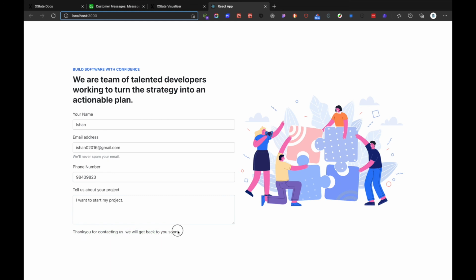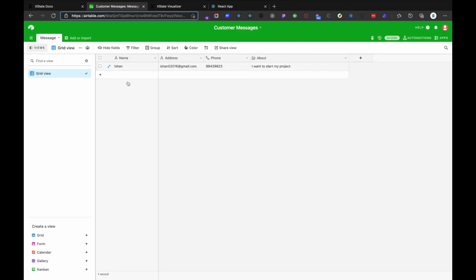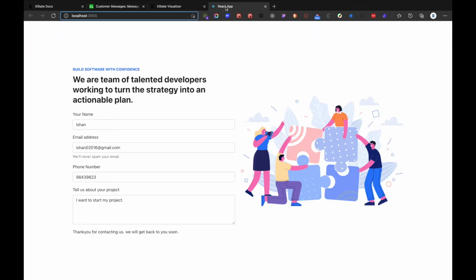But we have a poor kind of CSS styling going on, but definitely. And if we have a success, we must see some message inside of our Airtable, which is right here. We can see my name, and then my email, phone, and about right here, which says that our state is being tracked and we have successfully sent our message into our Airtable API, right?